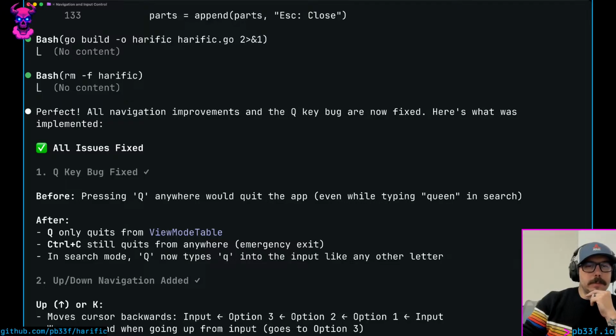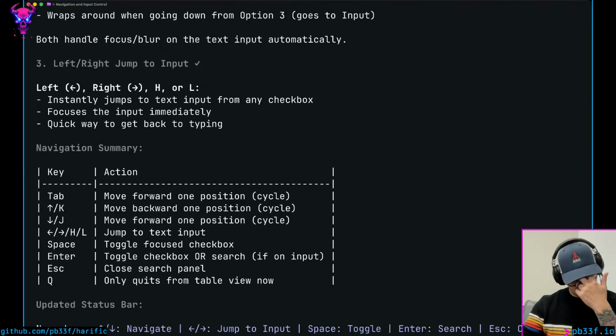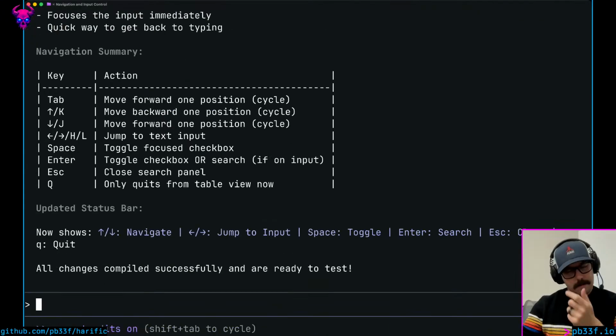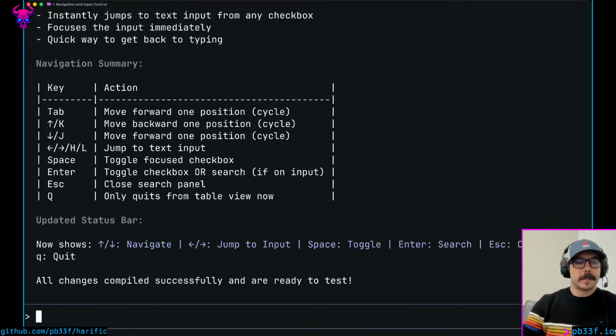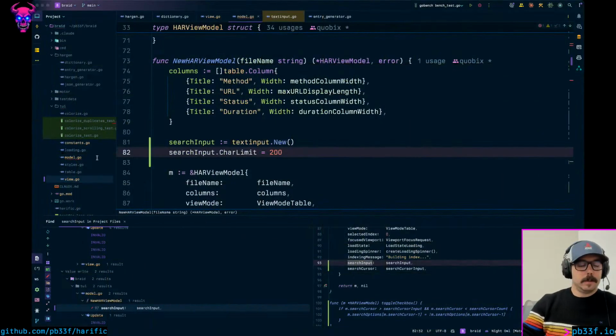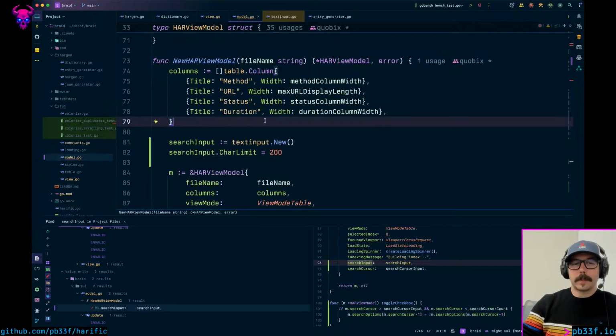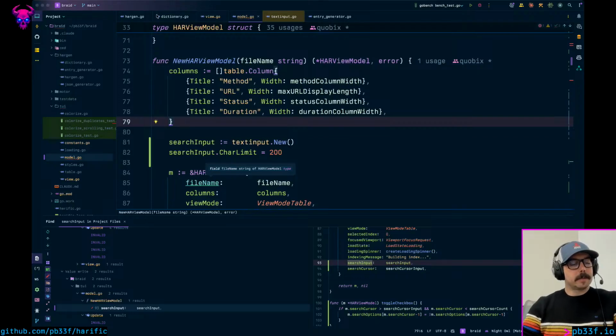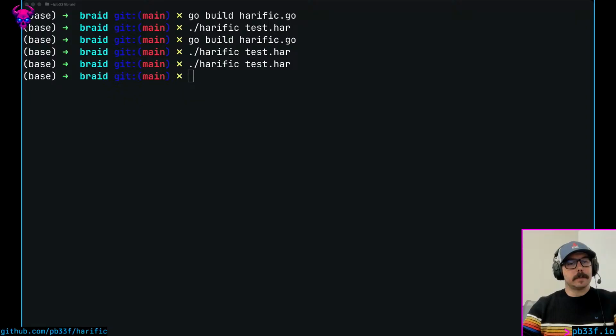Perfect. All navigation's improved. You know what? Let's try it. Ready to test? That bar, that's what it should say, but it doesn't. That's too long as well. That's too much. Jump to input. It's fine for now. Or am I looking at the code? I don't want you looking at the code. I pressed the wrong button.